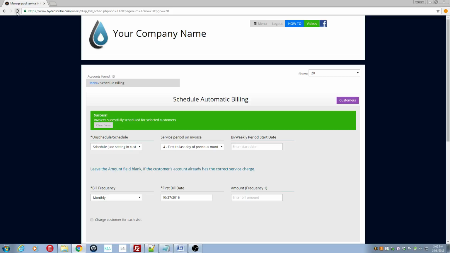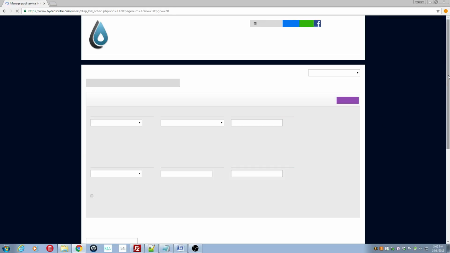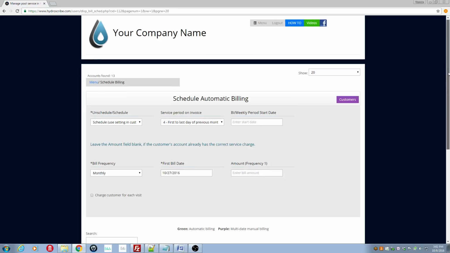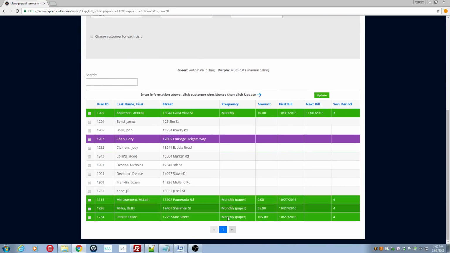I can refresh the screen and then scroll down to see that they're properly scheduled, and here they are. And you'll notice that in the column under frequency it shows they're set up on a monthly basis and they will receive a paper invoice mailed to them. And that's how you set up customers for automatic billing.